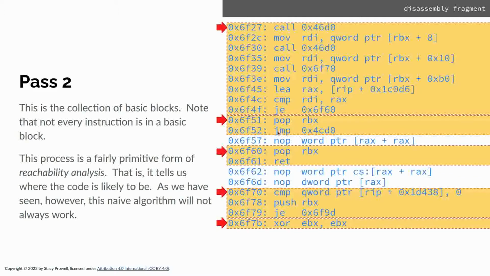Control exited up here, so to follow the correct definition of a basic block, you would end it here. Another basic block: pop, and then return ends that one. I don't care about this stuff, because when the leader was here, I ended it with this, and so these didn't get added to any basic block. Compare, push, jump if equal terminates that one. And this one terminates because I run off the end of the piece of code that I'm analyzing. This just contains a single instruction.